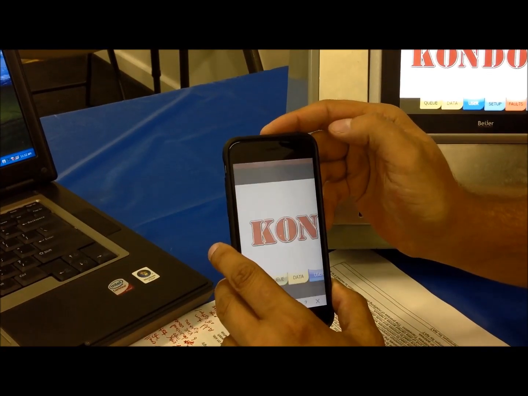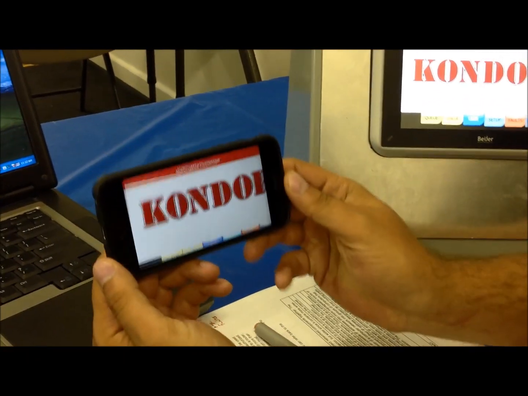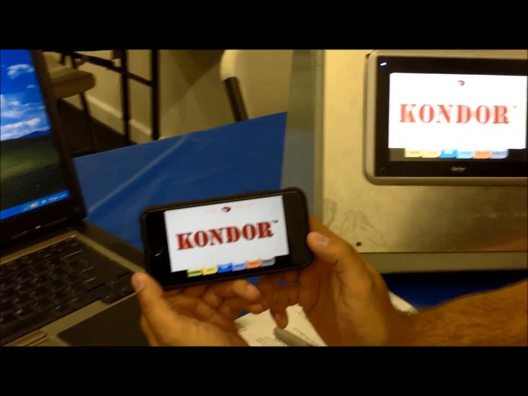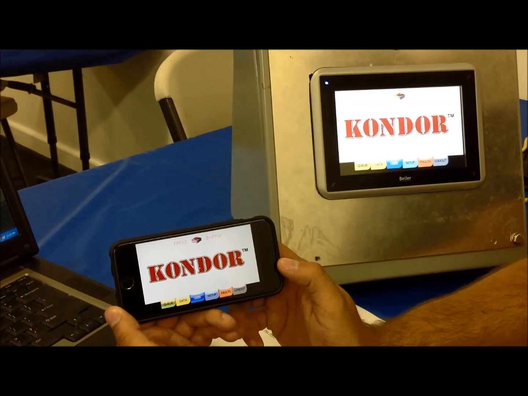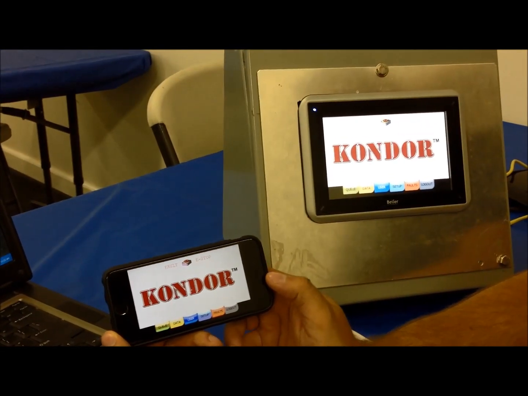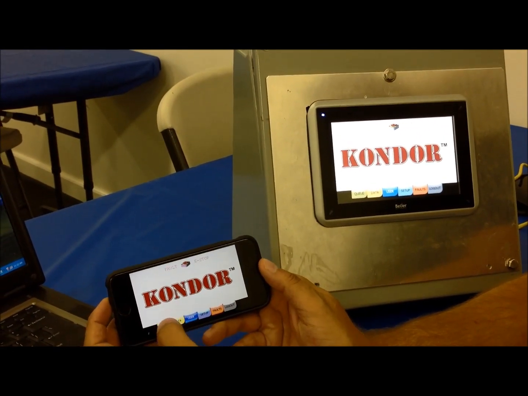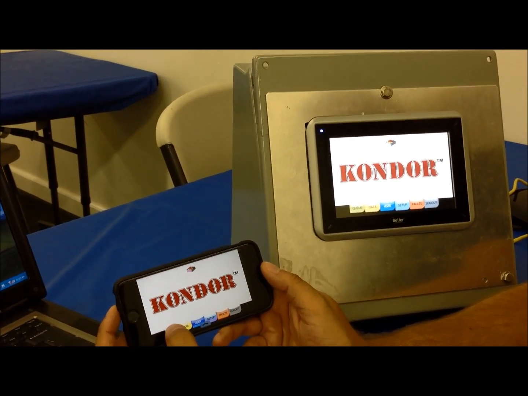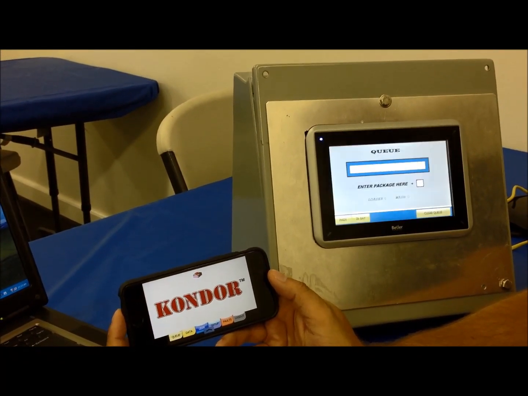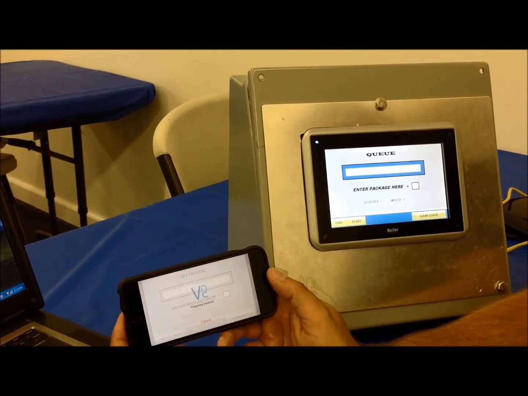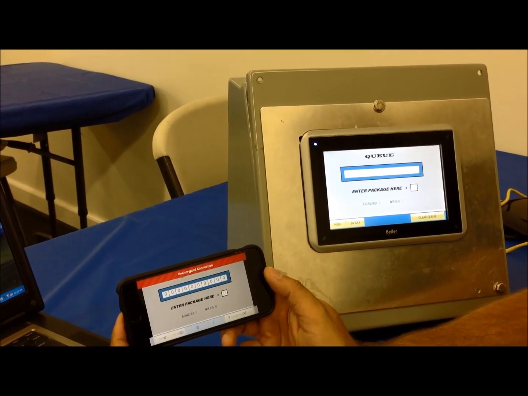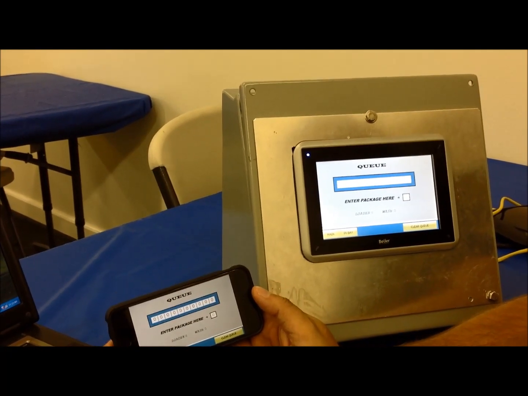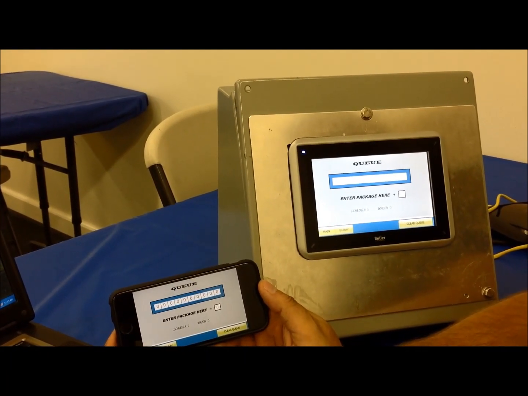And hit done. And whether you're doing this on a computer or your phone, you're going to be remotely connected, and it's going to show you exactly what the HMI is doing. You should be able to scroll around and do exactly what you could do if you were actually at the site. This will finish setting up text, email, and remote access.